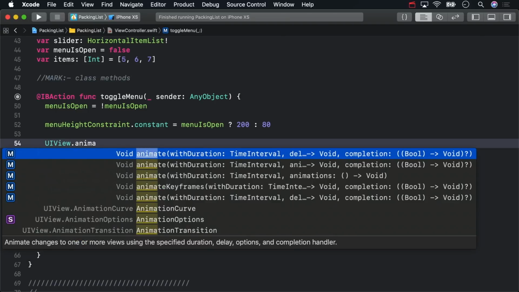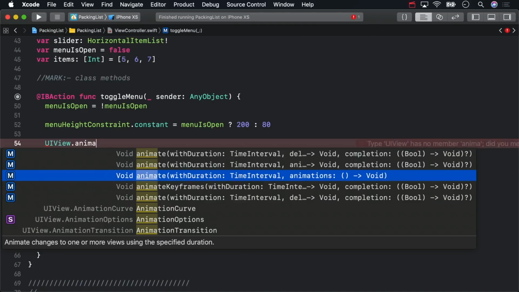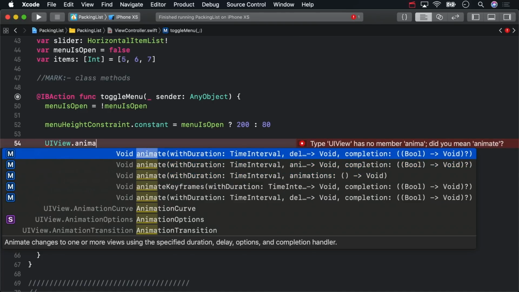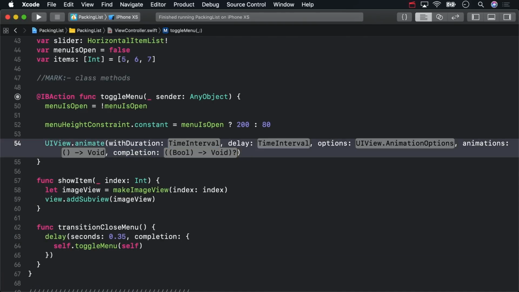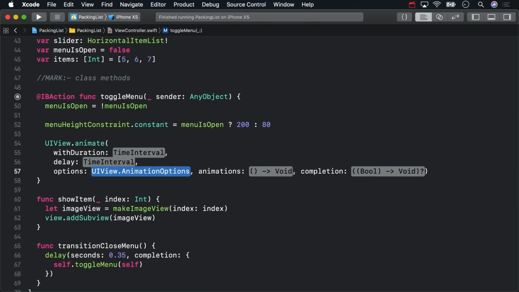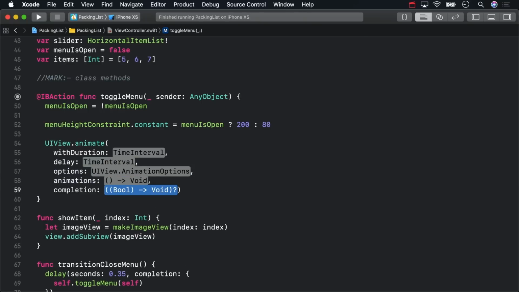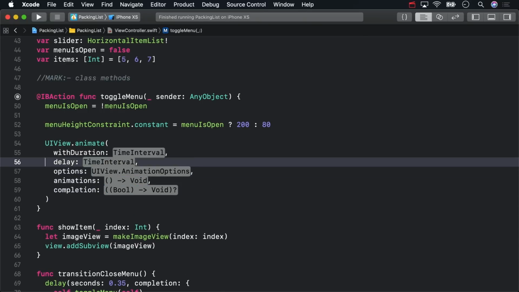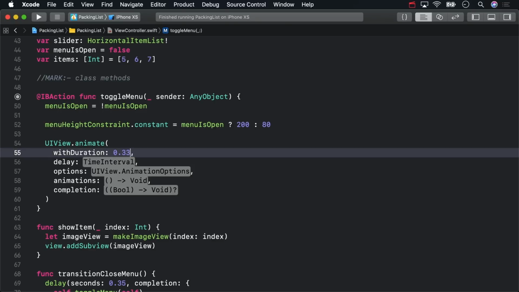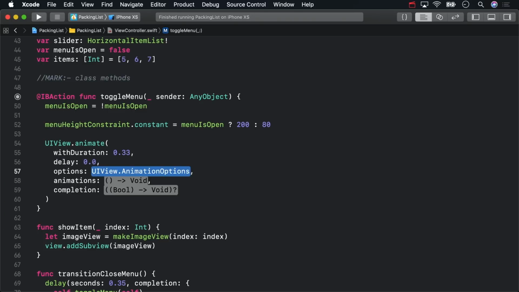There are several versions of this animate method. We want the one that includes duration, delay, and options. Duration is the total time it will take the animation to finish. We want 1/3 of a second. We don't want to wait for this animation to start, so use 0 delay. Options is a great option set to help you customize your animations. You'll explore some of these in a challenge later in the section.